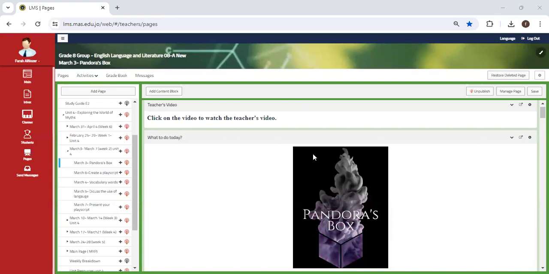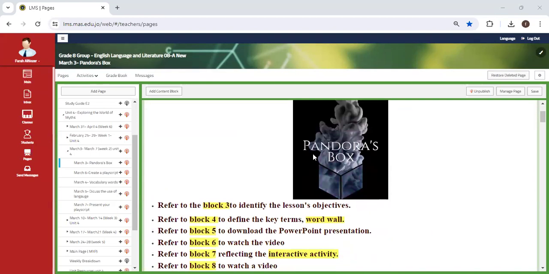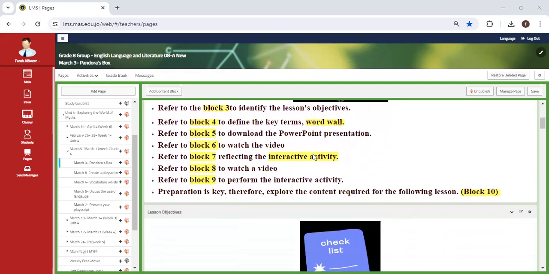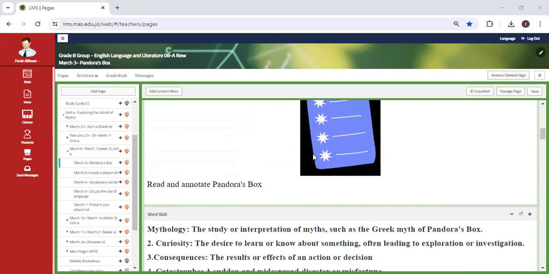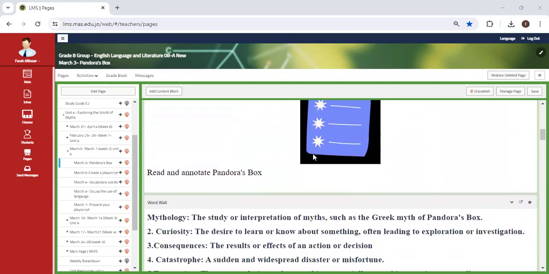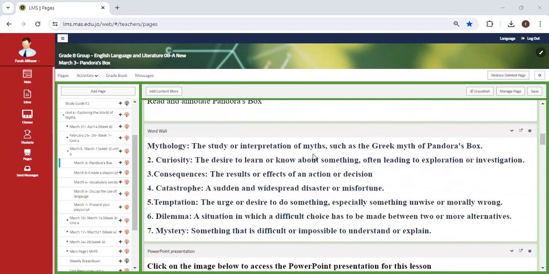We're going to start with the action, Pandora's box. This is going to be our first myth that we're going to discuss. We're going to read and annotate Pandora's box and focus on these vocabulary words. Notice that these vocabulary words are very essential because they highlight key aspects of the text, such as curiosity, consequences, catastrophe, temptation, dilemma, and mystery. All of them are very important. Try to embed them in your writing.